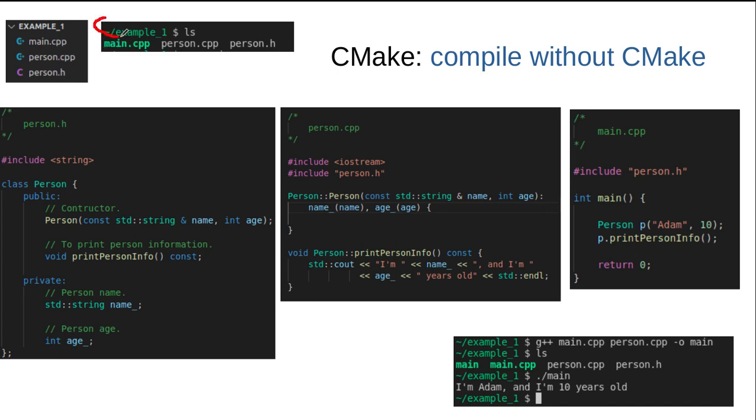Suppose we have a folder called example_1 and this folder has three files: the main.cpp, person.h and person.cpp. The person.h file contains the header of the class person. This class person has a constructor and it takes name and age in its parameter, and it has another public method called print_person_info that's supposed to print information about the person, name and age.